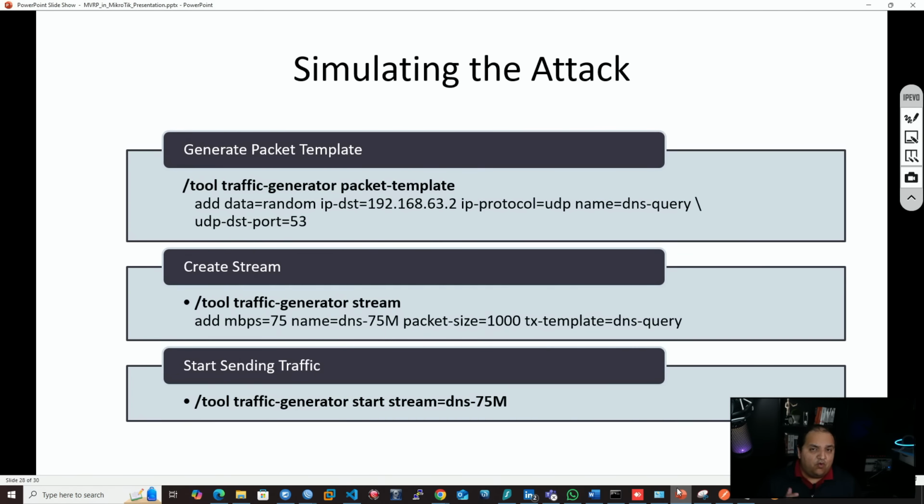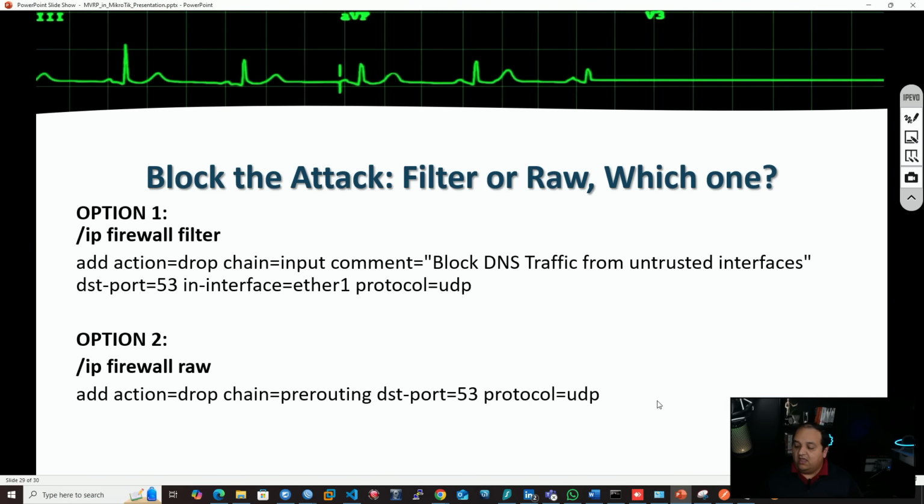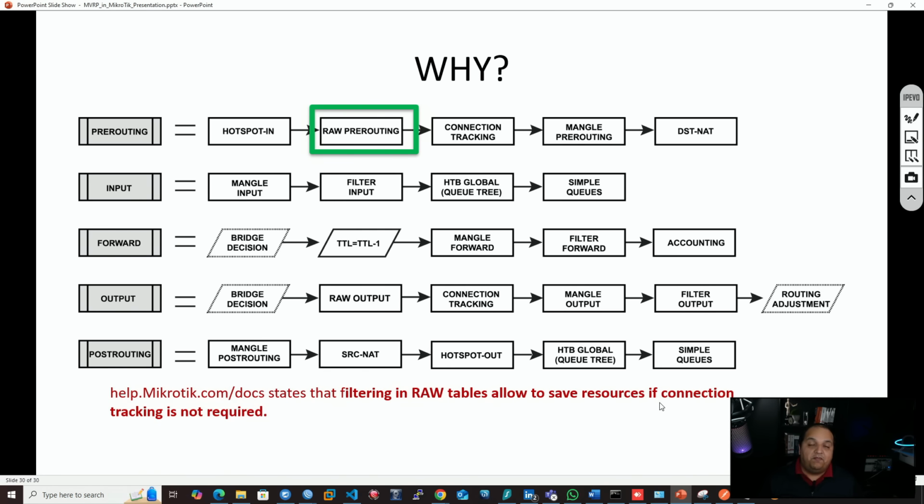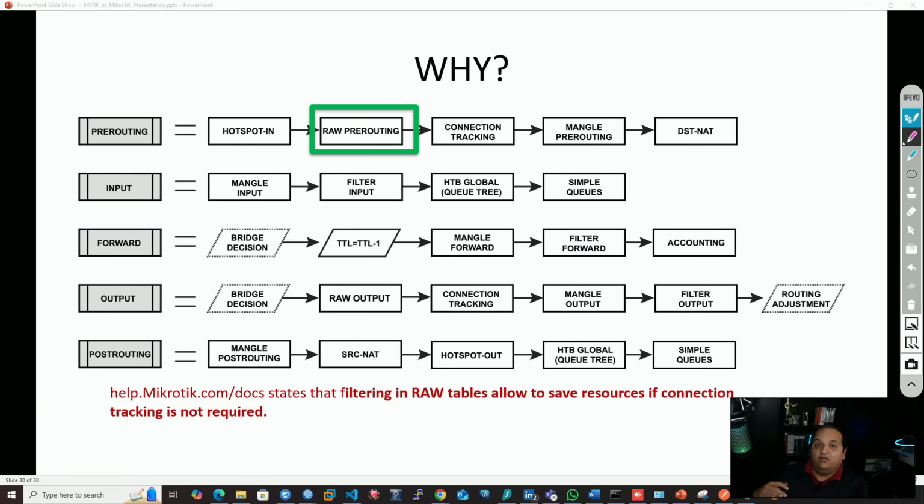But now comes the question, why is filter getting a higher CPU usage than raw? And basically the answer is in the MikroTik's packet flow diagram. So this diagram is basically showing what is going to happen to a packet when the packet is hitting a specific interface in the router. And it's going to start here at the pre-routing chain. Yes, the one that we use in the raw section. And we see that the first process that is going to be checked is hotspot in, but in this case we don't have hotspot. The first section that is going to be applied is the raw pre-routing.